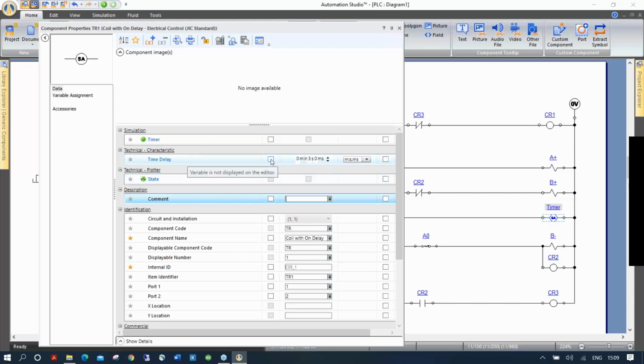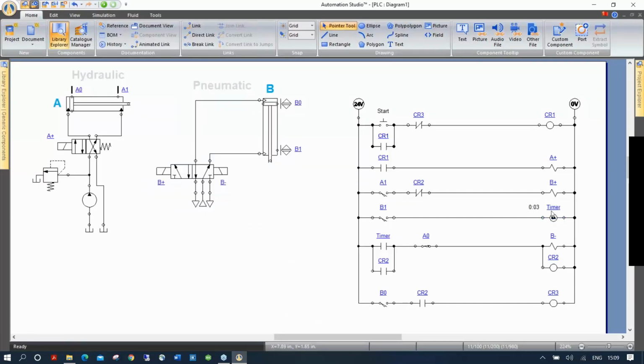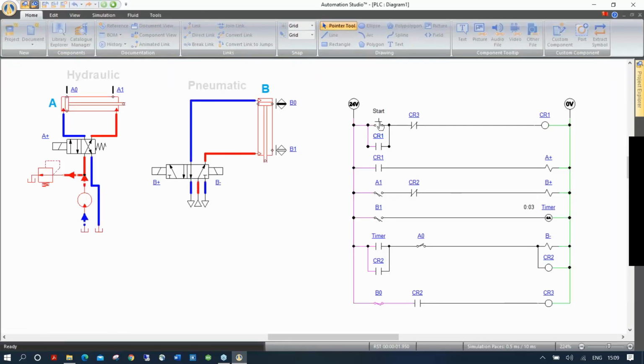And I can display this on my circuit if I want. When I check this box, you see on the right beside it, it goes away or it shows. This is how you display information on your schematic. So now I have my 3-second timer here, and this is the logic that I want. If I start the simulation: A+, B+, count to 3, B goes back, and then A goes back. So that's my sequence.